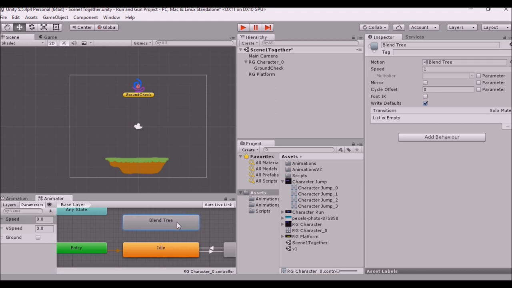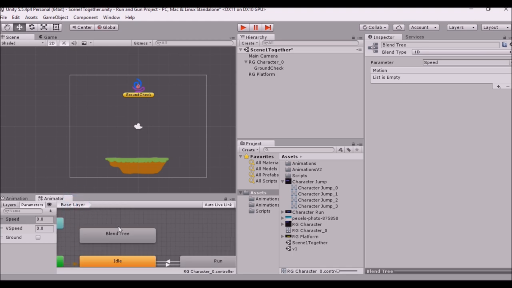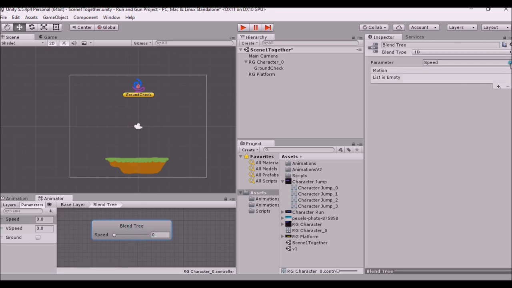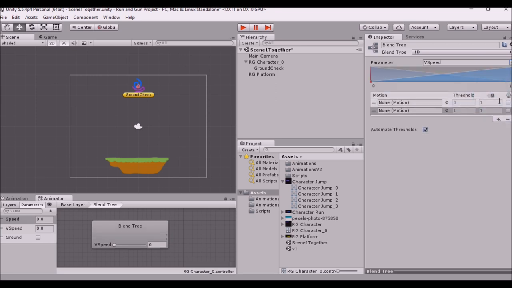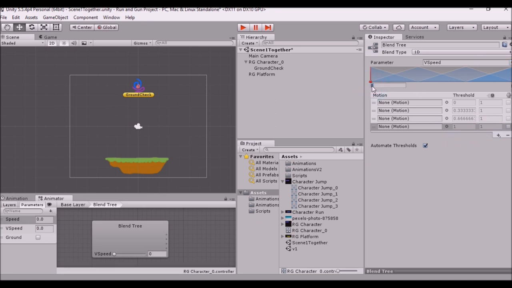And I'll just demonstrate how that works because I think a demonstration will be better than just words. We see the current parameter is set as speed. And just so you know, I double-clicked to enter this blend tree. So we don't want our parameter to be set as speed. We want our parameter to be set as V speed, our vertical speed. We want it to measure our up and down movement. And then here we see it says motion. And we add a motion field. And we do that four times over. So for as many frames as we have, we add a new motion field.